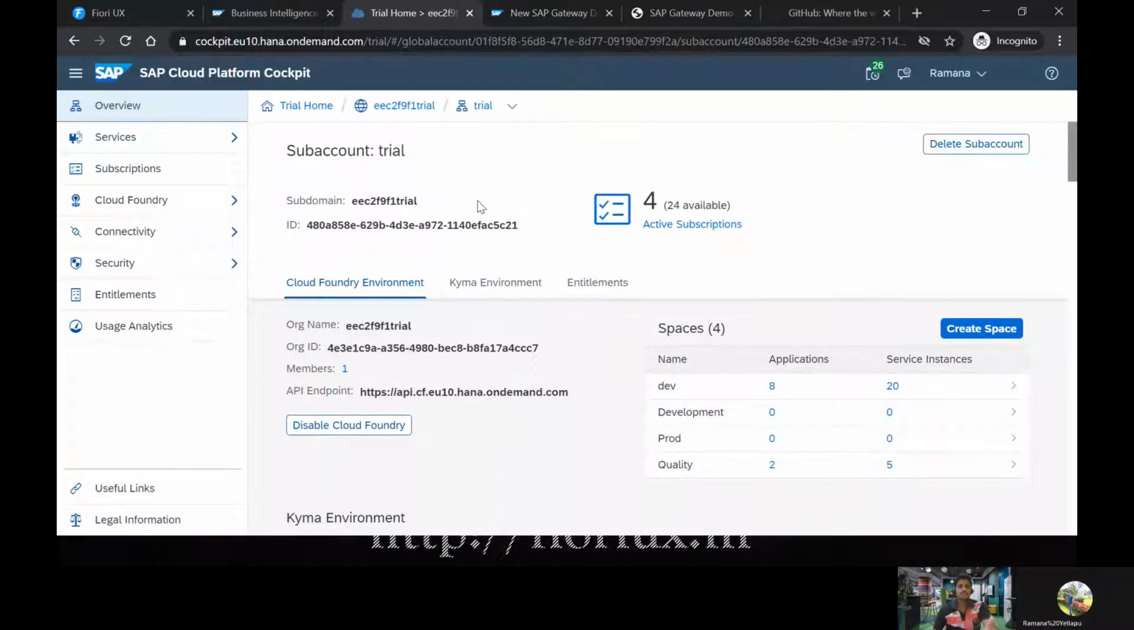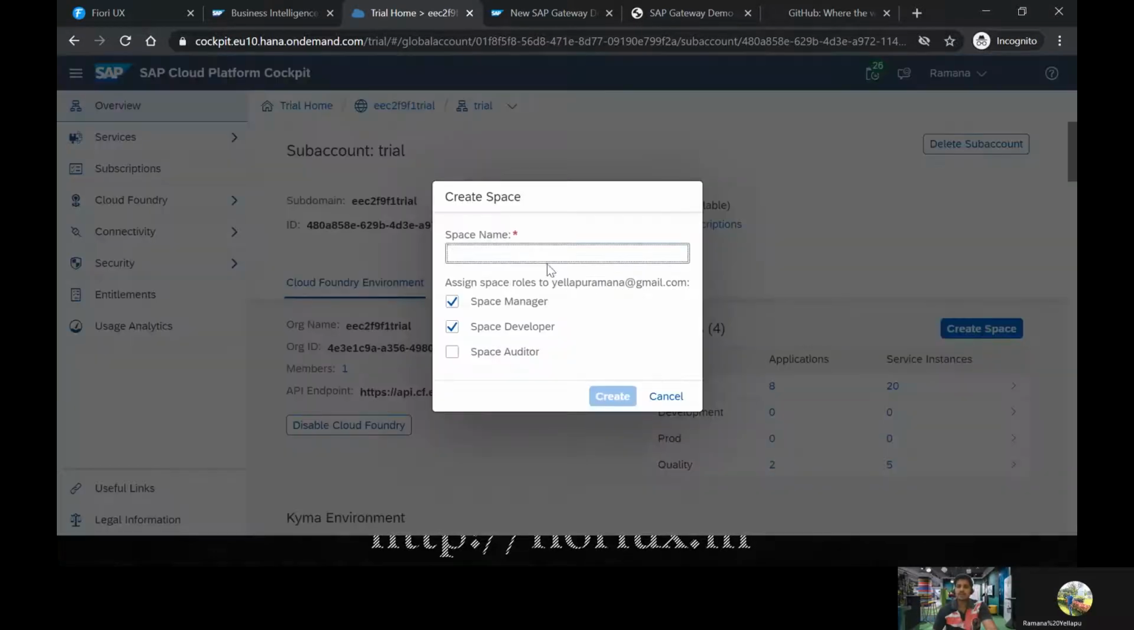So they call it Cloud Foundry account. They call it Cloud Platform Cockpit, or they might call it Business Technology Platform. All are the same.